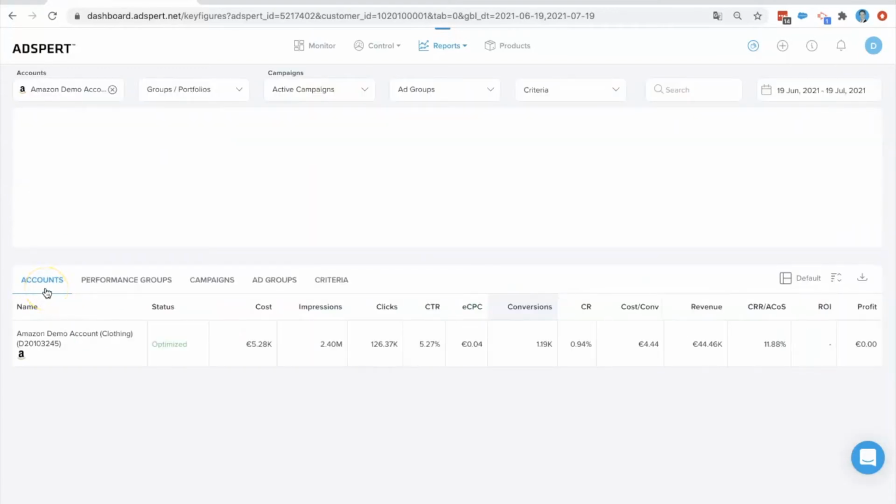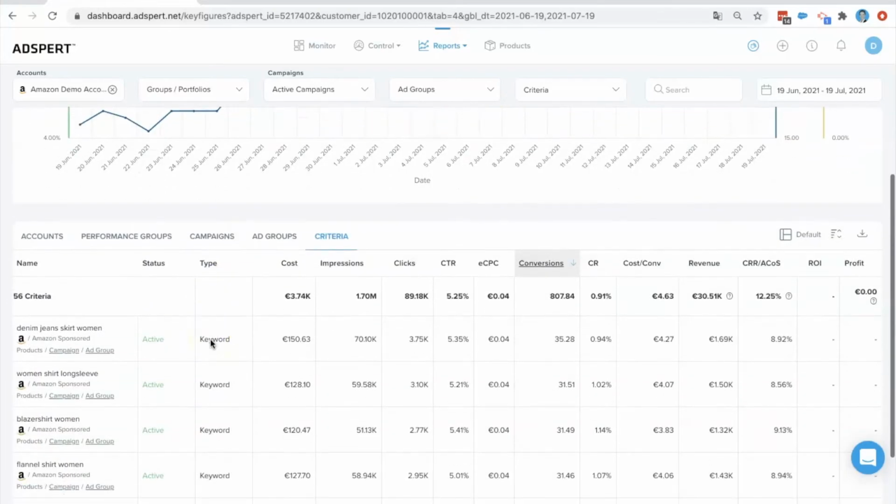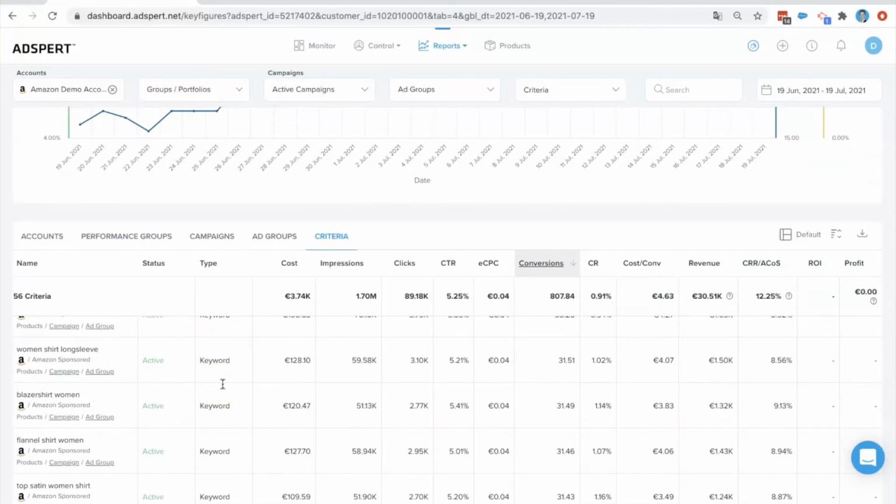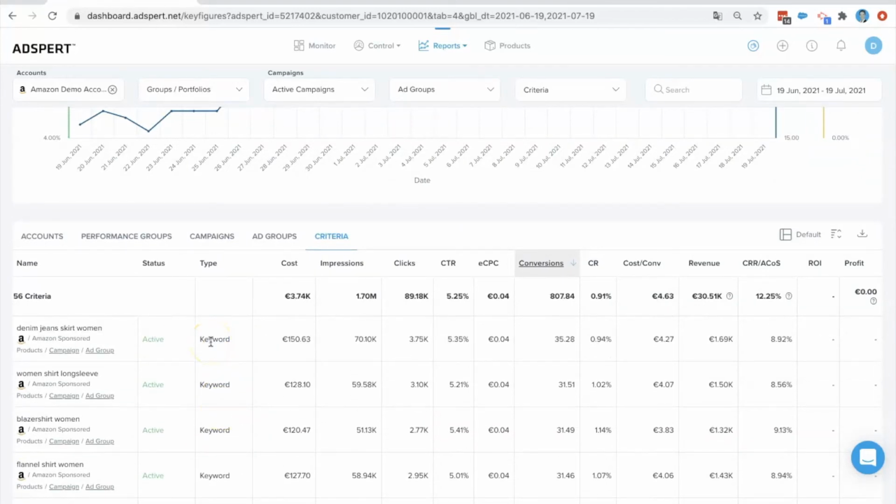We can break down from the account level to performance groups, campaigns, ad groups, down to criteria, in which we can see, for example, the keywords and as well placements, and get an enlightening understanding on how this specific criteria is delivering.